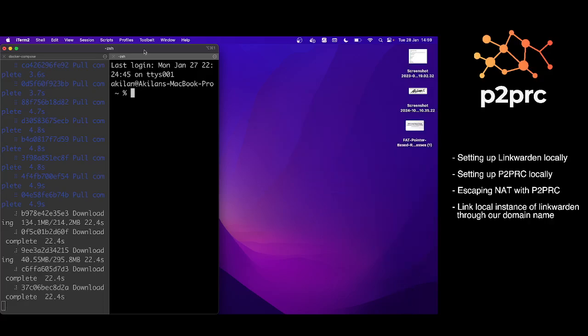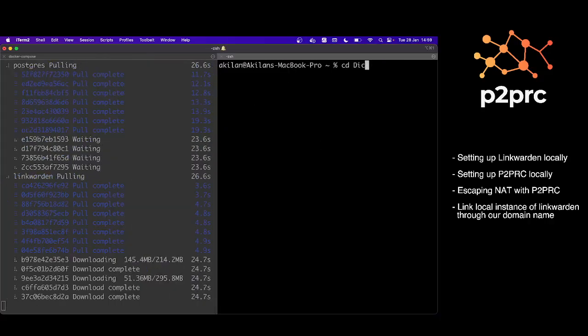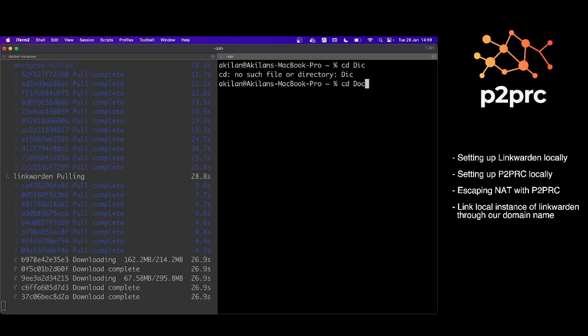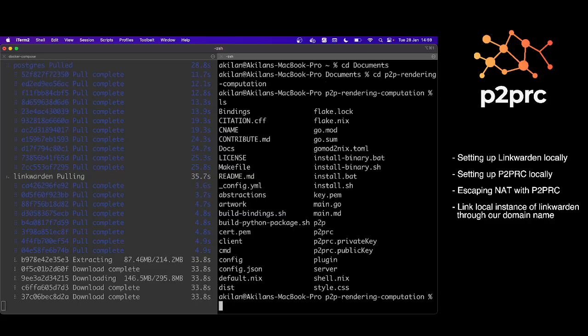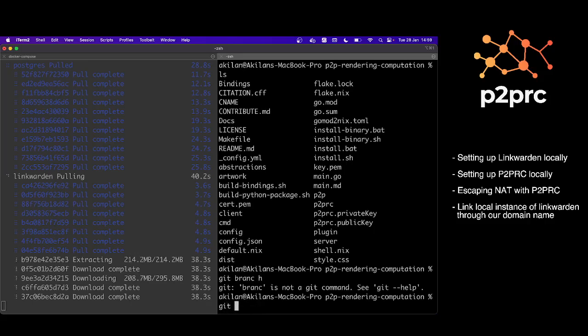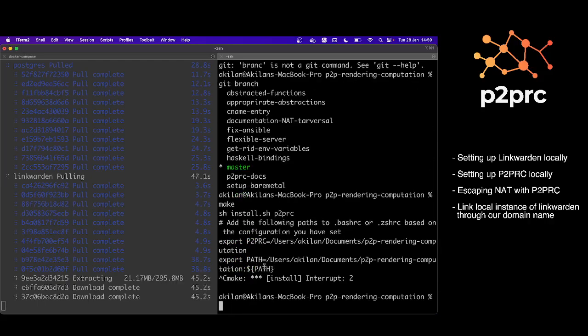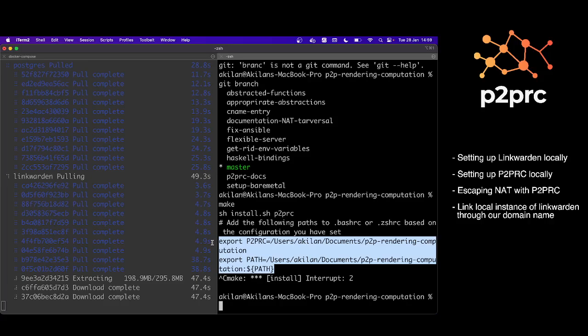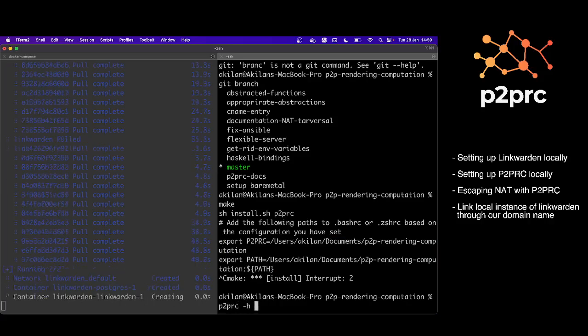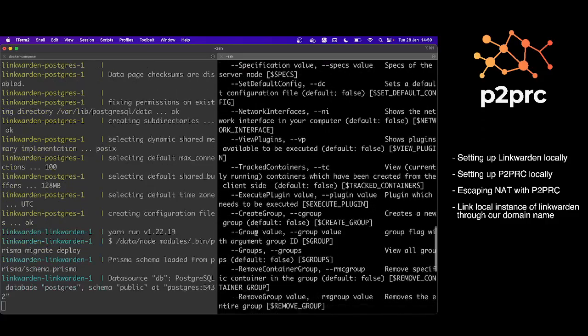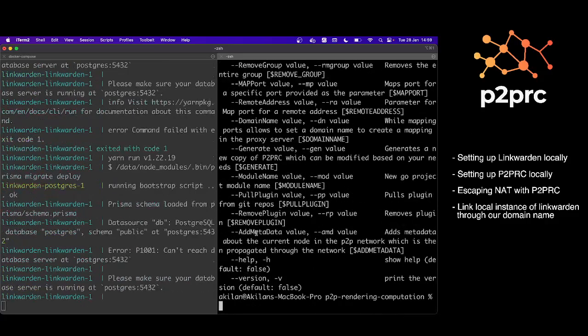Let's actually set up P2PRC on the side. If you want to set up P2PRC, you just clone the P2PRC repository in your documents folder. So I have the P2PRC here, I'm on the master branch, as you can see, and all I have to do is the word make. When I do make, just copy these two paths to bashrc, and if you do P2PRC -h, you should have everything you need with P2PRC.